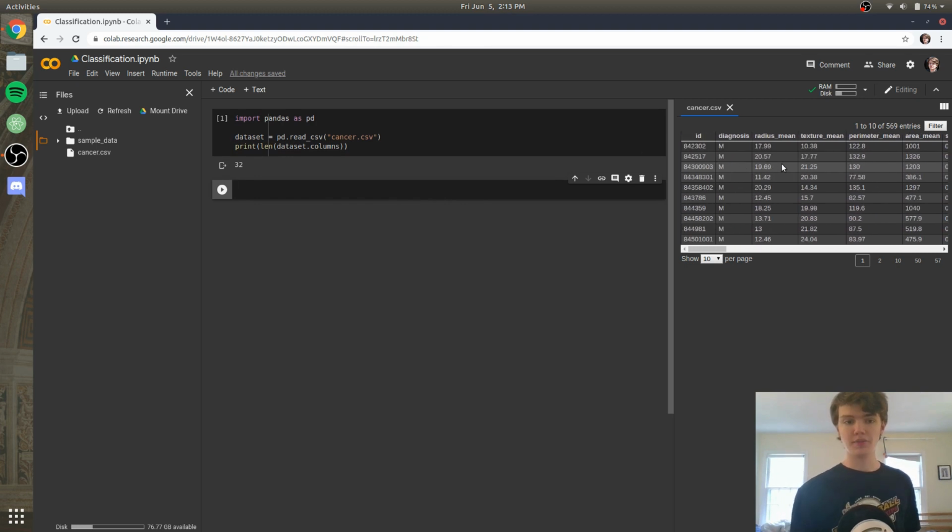32 columns means 31 indexes, and we don't need the ID index and we don't need the diagnosis because that's going to be our Y variable. So that means that X is going to equal dataset.iloc, with just a colon, and then we're going to go from the second value, 0, 1, 2, which is radius mean, all the way up to the 29th value. And of course, we're going to put .values at the end of this as well.